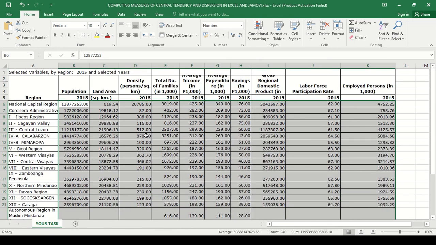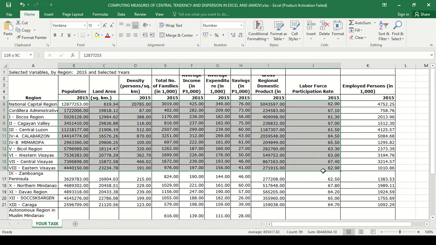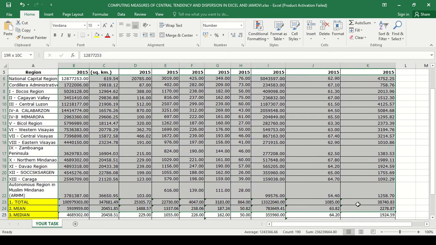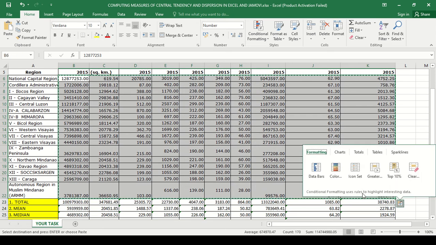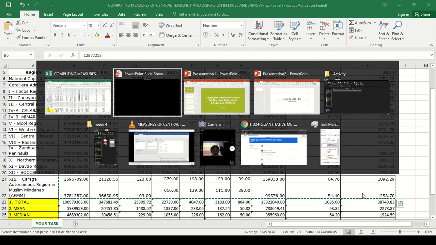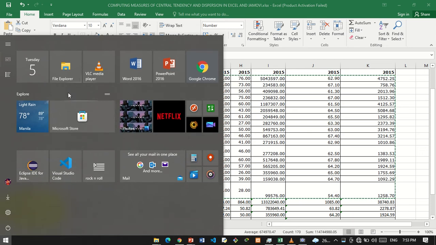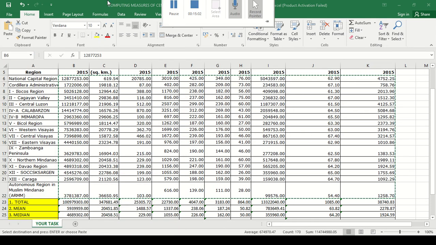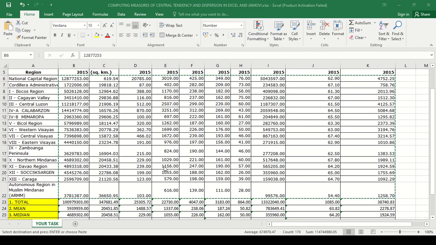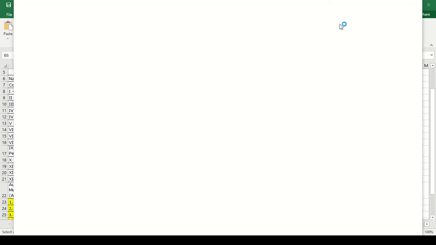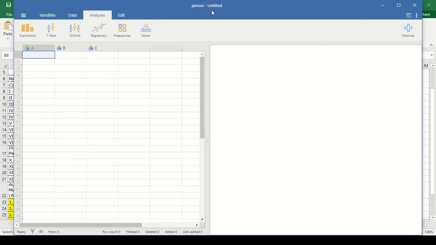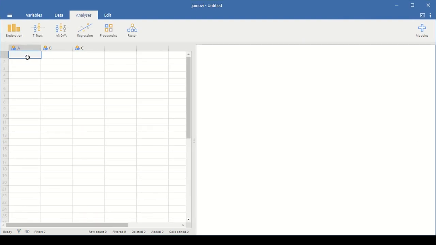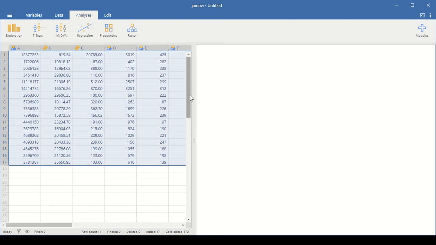Now para ma-copy natin lahat ng data, malagay natin ang data doon sa JAMOVI, copy lang natin to. And let's open the JAMOVI app. Hinta lang tayo saglit guys. Okay. Open na natin yung JAMOVI app natin. Gawin lang natin is copy, paste natin dito yung data na kinopy natin galing sa Excel. So, ayan.